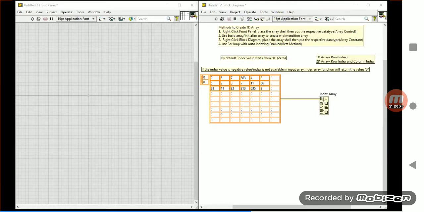So here you have one box available, and here you have one more box available over there. Okay, what are these two things?